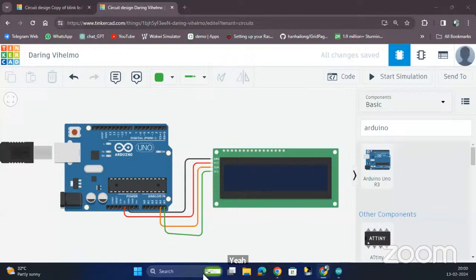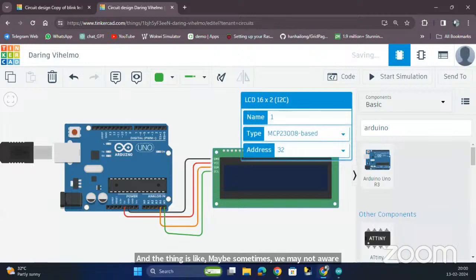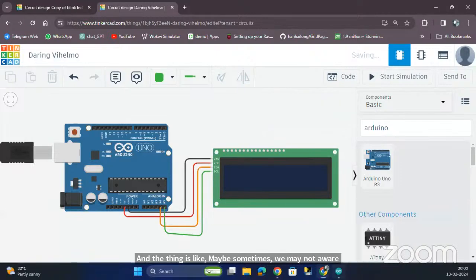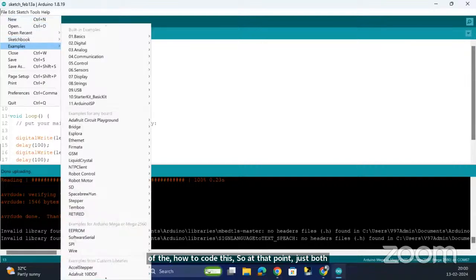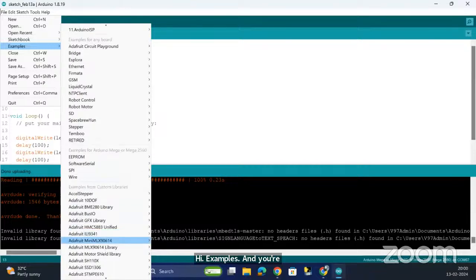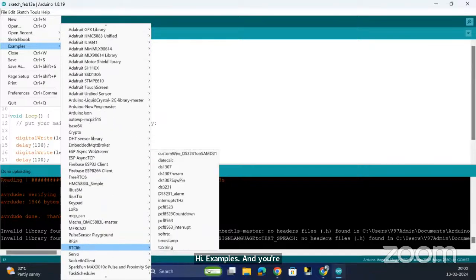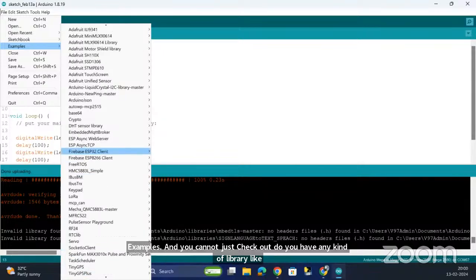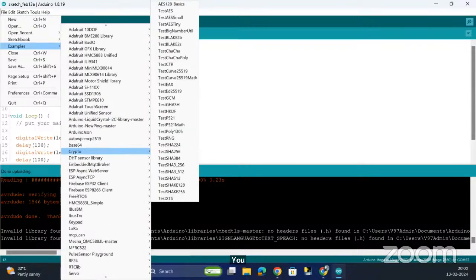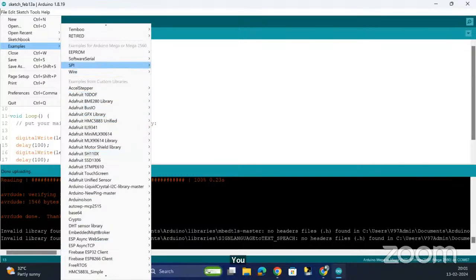And the thing is, sometimes we may not be aware of how to code this LCD display. So at that point, just go to File, Examples, and check whether you have any kind of library like LCD I2C LCD display. I do have it, but we will start from the beginning.